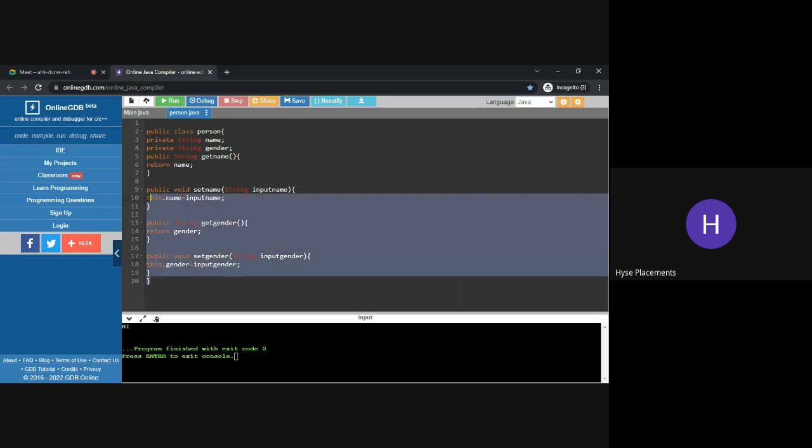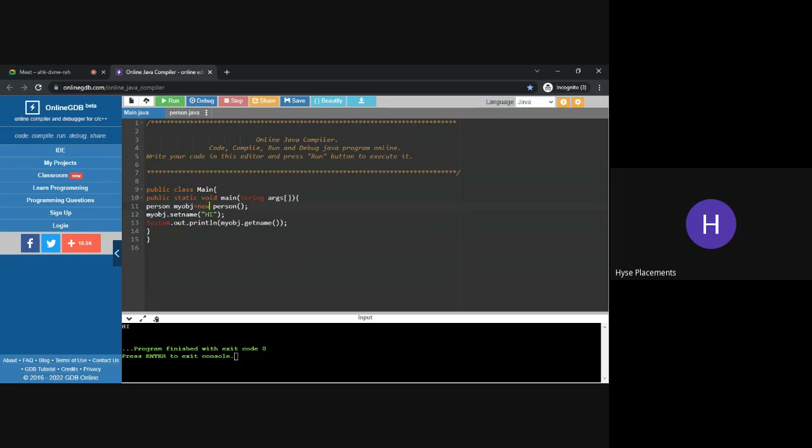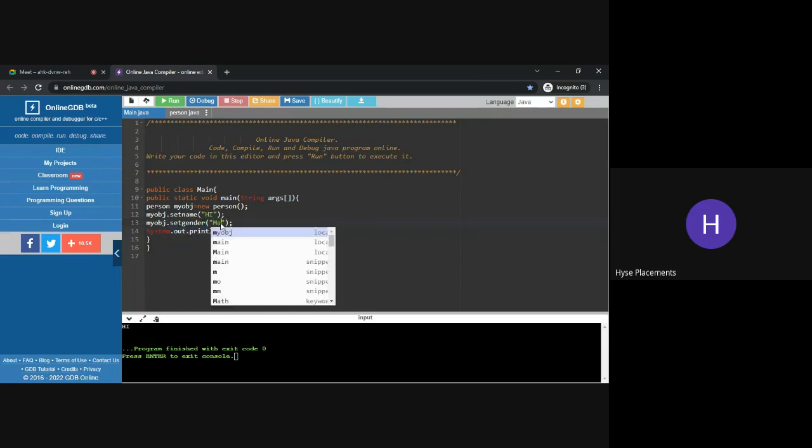So this is my package of person.java, and this would be my main class. In my main class, I will create an object of this person.java, and then I will set and get the values. So I will set my gender as male. Okay, so I'm getting a name, plus I will get my gender also.